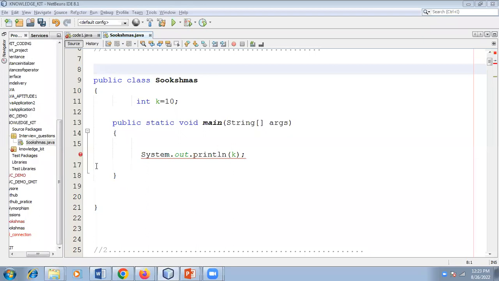Now, if I try to execute this code, we will get the compile time error here. Why? Because you can observe the error message: non-static variable. k is a non-static variable, and I'm trying to access it within the static method. So that is the reason you are getting the compile time error.